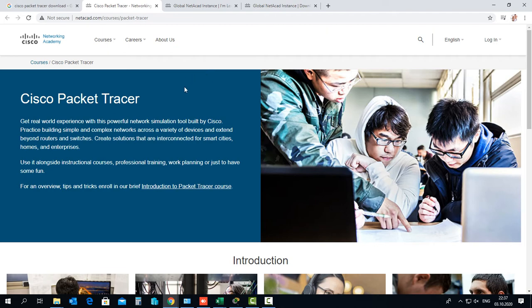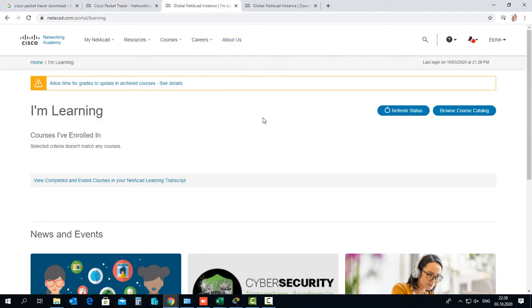In order to download Cisco Packet Tracer, we need an account at cisco.com, the Cisco Network Academy website. If you have your Cisco account, just press the login button and log in to your account. If you don't have a Cisco account, just register a new account, because it will not be possible to install Cisco Packet Tracer without registration on this website. After registration or after login, you will be forwarded to this page.